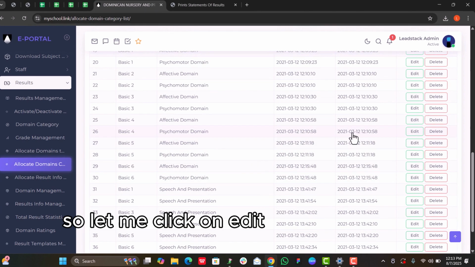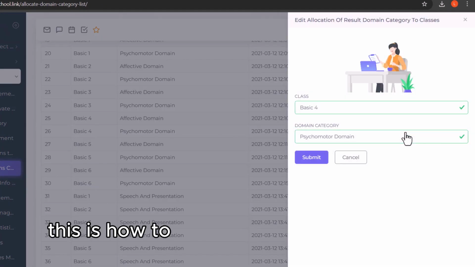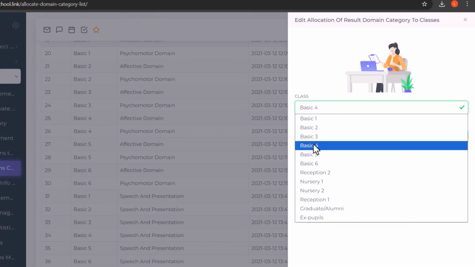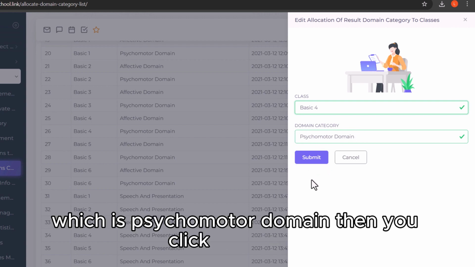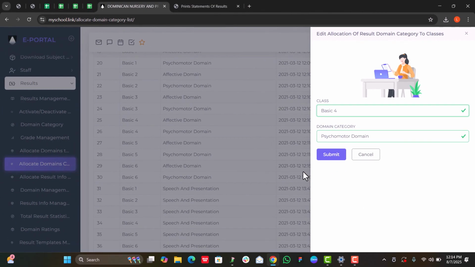So let me click on edit for a particular class. Let's also edit. You click on your class, Basic 4, you click on the domain category, which is psychomotor domain, then you click on submit. That's how to do it.